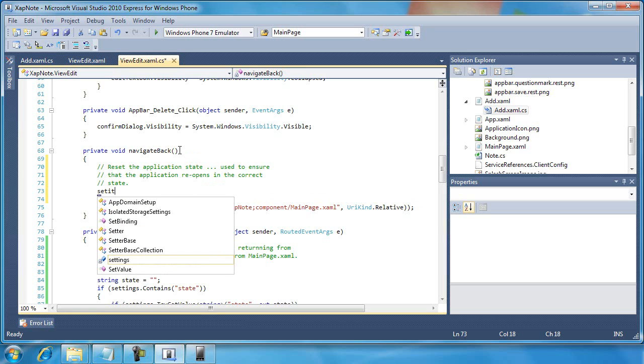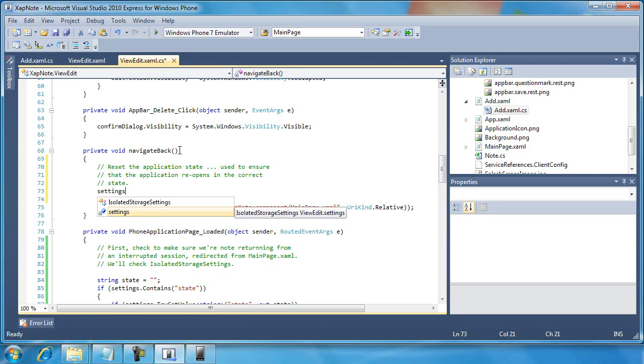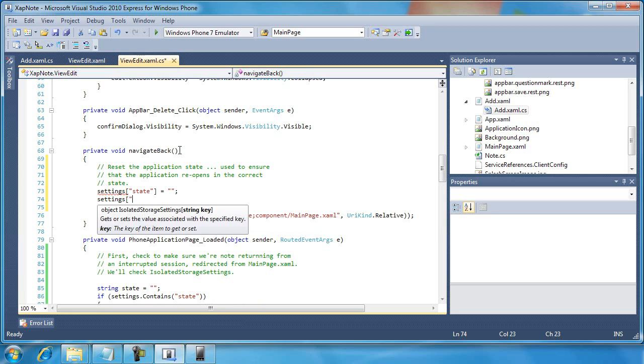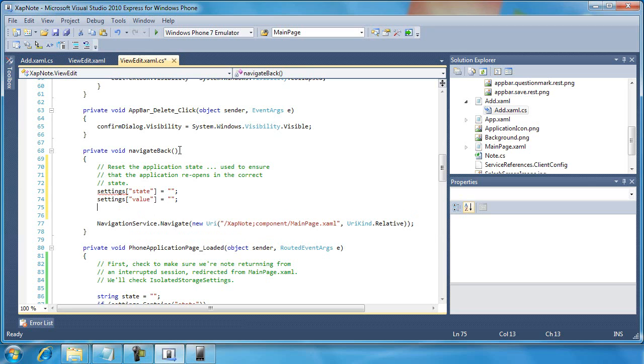And so this is easy. Since we were successful at saving or going back or deleting or whatever it is that we did, it's time to reset the state all to empty strings, including our state key, our value key, and also now our file name key.